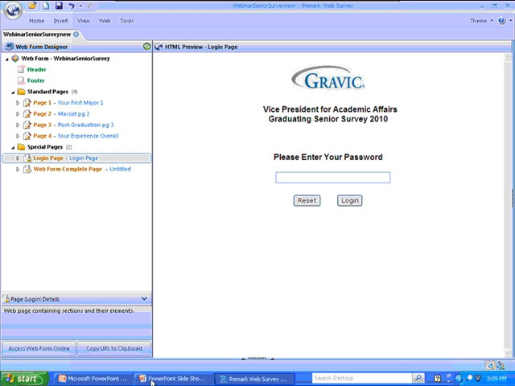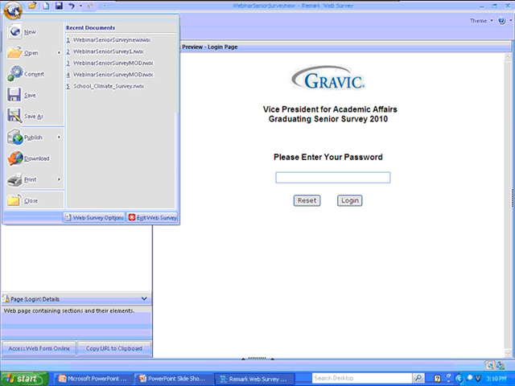I'd like to just take a minute and go over some of the elements here on the actual form. This is a launched Remark Web Survey, and I do happen to have one form open already. But let's start with the application button up here in the upper left-hand corner, this globe. I'm going to click on it to select it, and you can see that there are common functions listed here under the application button.